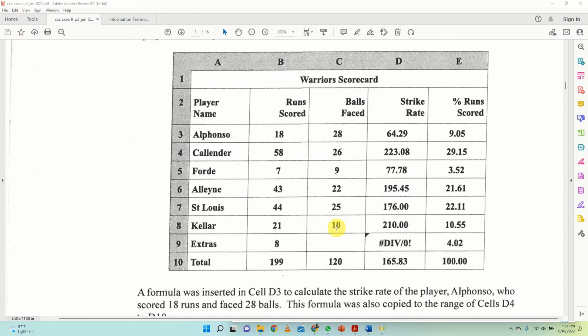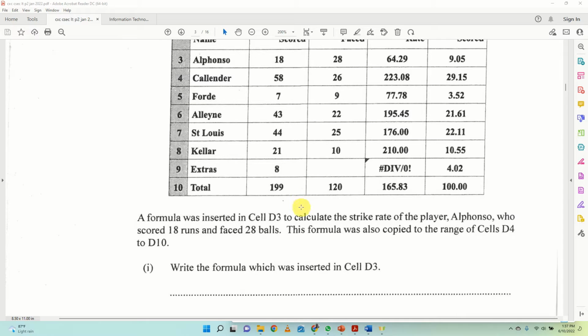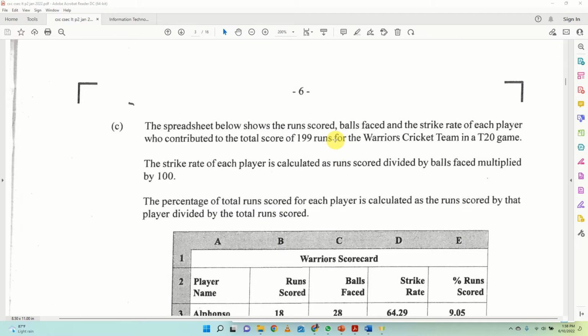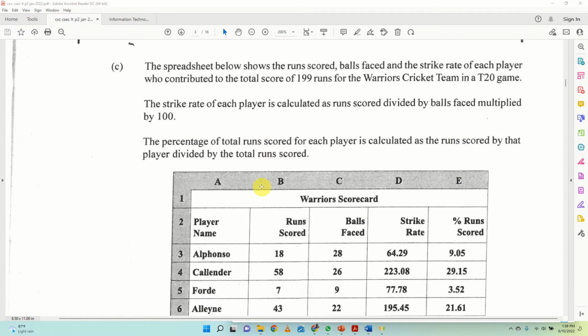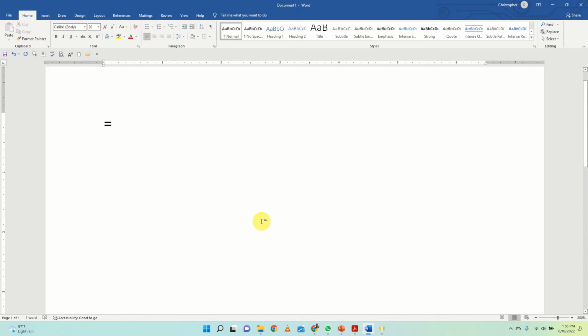So remember, it is calculating what? The strike rate, in this case. All right, so it is runs scored over balls faced, multiplied by 100. That's what they said. Cool. So that formula would go something like this. Let me put it in here. Let me check the cell addresses first. All right, good. So look: equal B3 divided by C3 multiplied by 100.